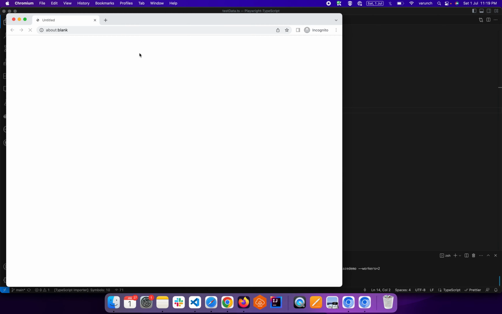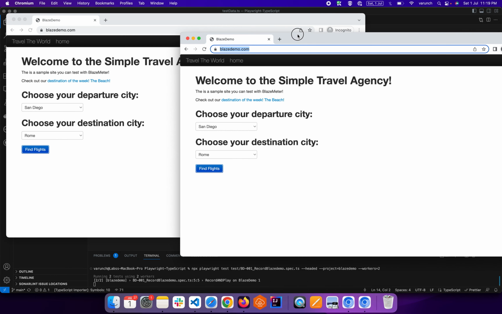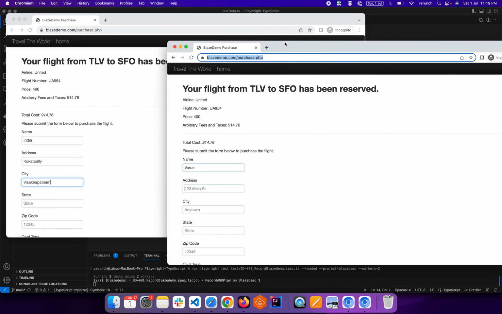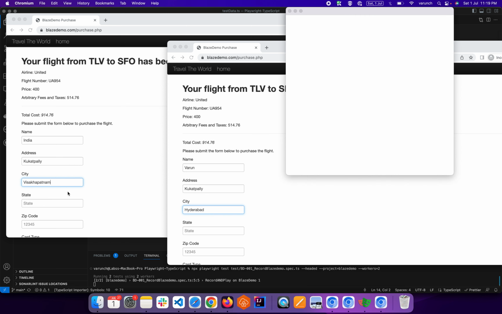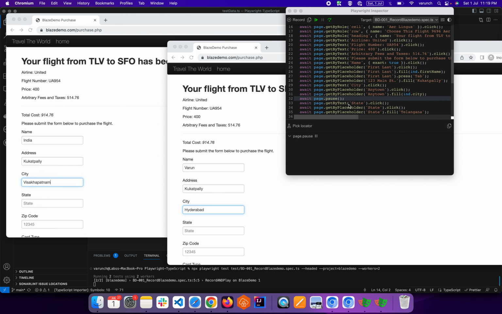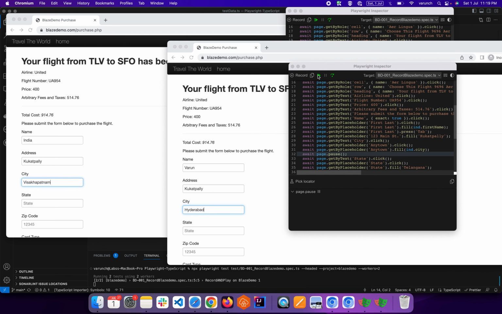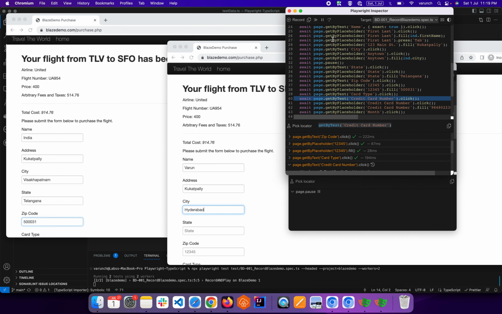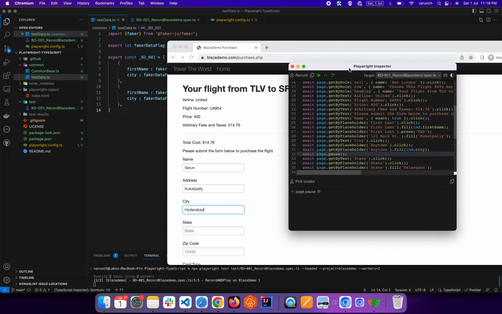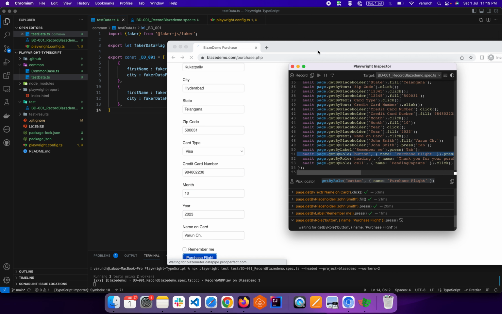Now this is the parallel execution. See how good this is. You have India and Vishakhapatnam, second test, and Varun and Hyderabad, the first test, running parallelly when you use workers equal to 2. The parallel execution is going on like a charm in Playwright.